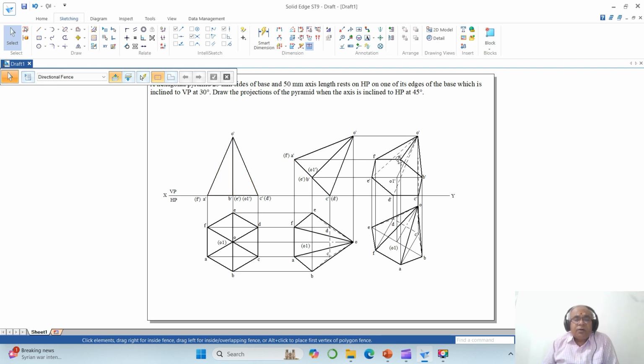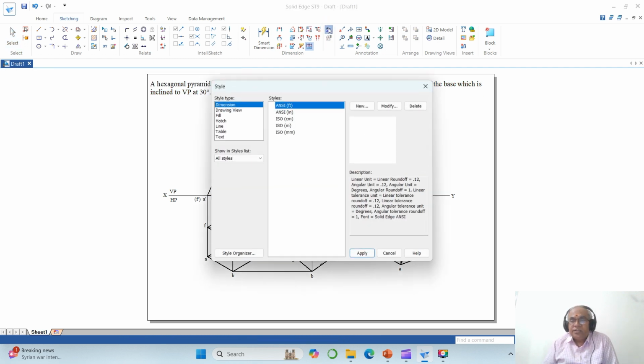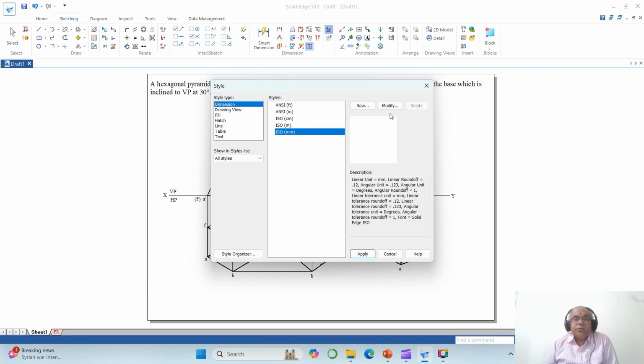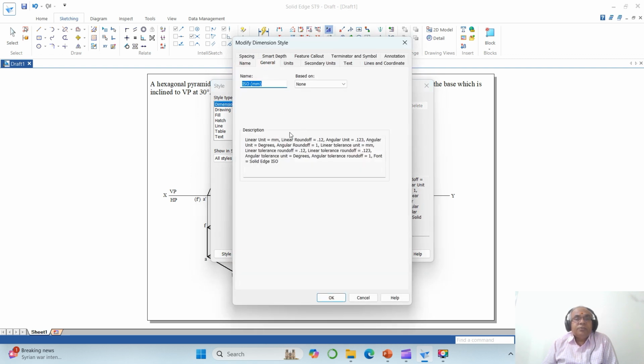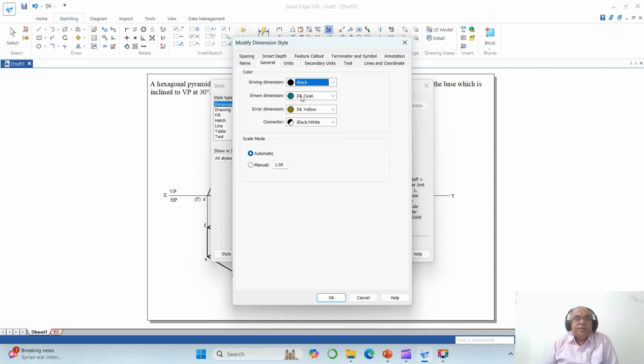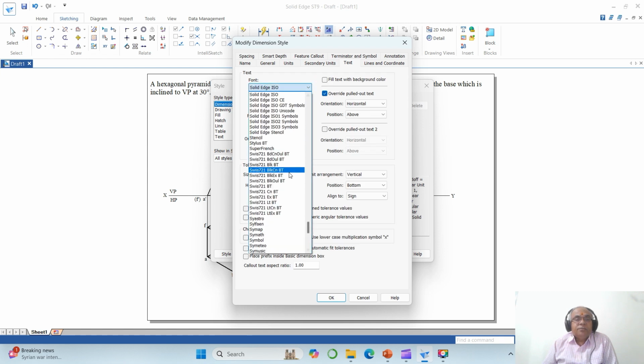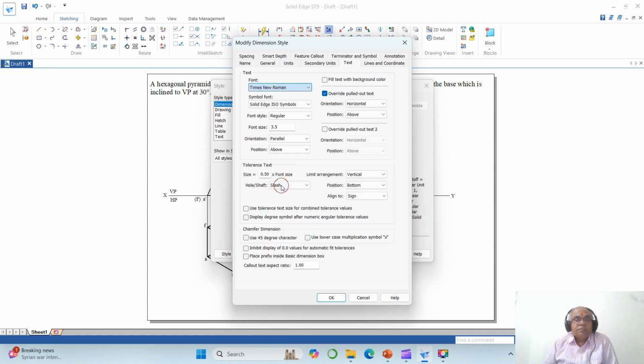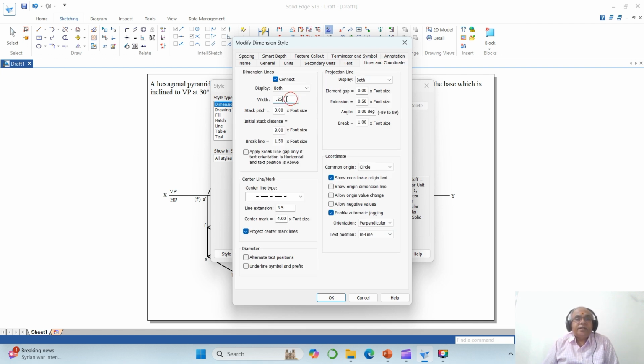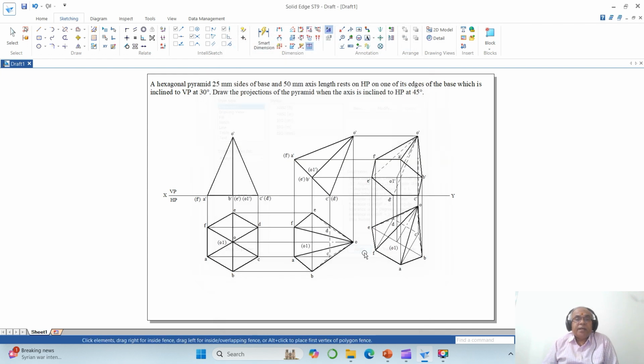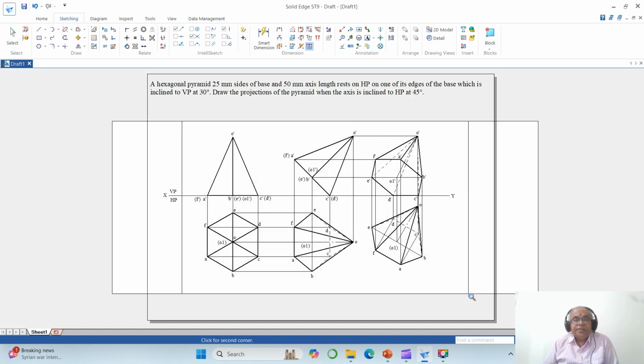Now we need to do the dimensioning. So go to dimension style variables, select ISO, click on modify, come down to general, make everything black, okay, then come down to text and come down to Times New Roman and take the font size as 3, go to lines and coordinates, make it 0.1 and say OK and say apply. Then go to zoom window, bring it near to the screen.